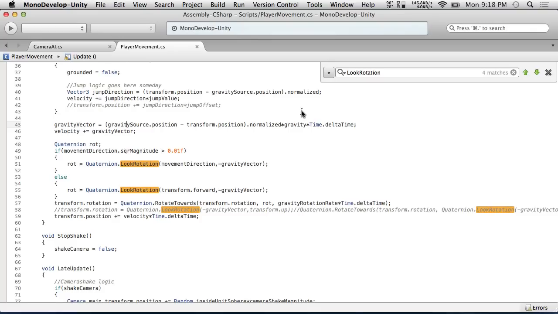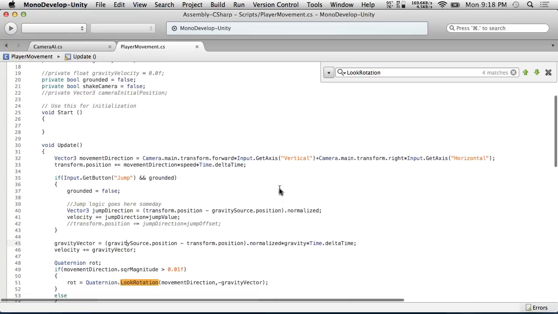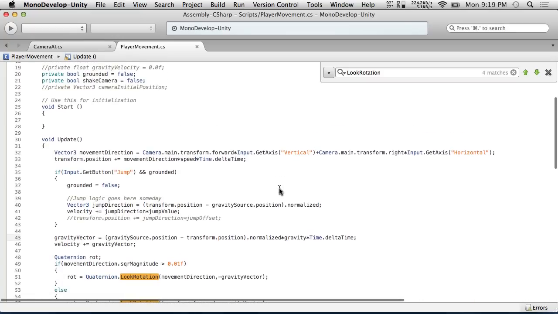Alright, so we don't want him to actually just look in the movement direction. We want him to look in the movement direction, but... Am I coding myself into a corner? It feels like I'm doing that.